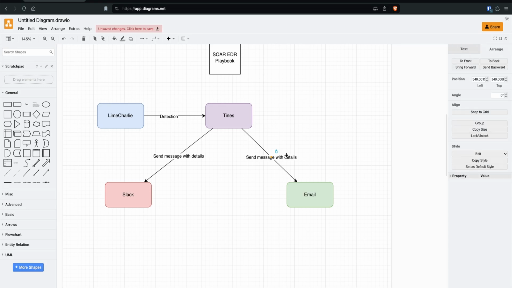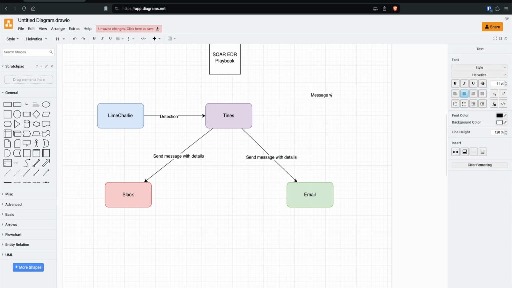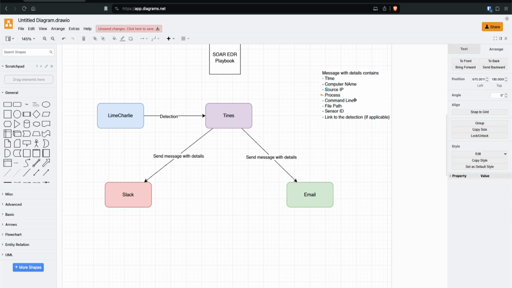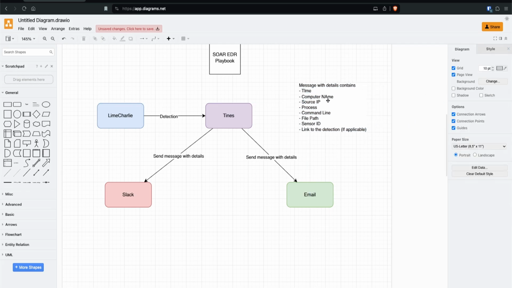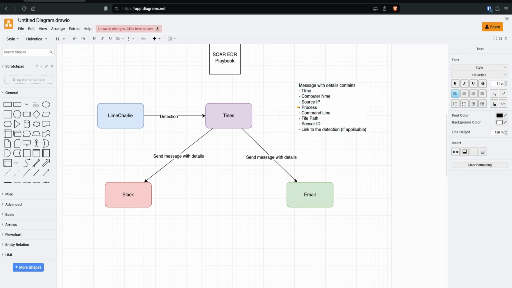And just as a reminder for ourselves here, I'm just going to duplicate this. And let's just say message with details contains the time, computer name, source IP, process, command line, file path, sensor ID, and the link to the detection. I'll just bracket this again, if applicable. And let me go ahead and format this just a bit. There you go, that looks pretty nice. Oh, my name is wrong. At least the A is capitalized.